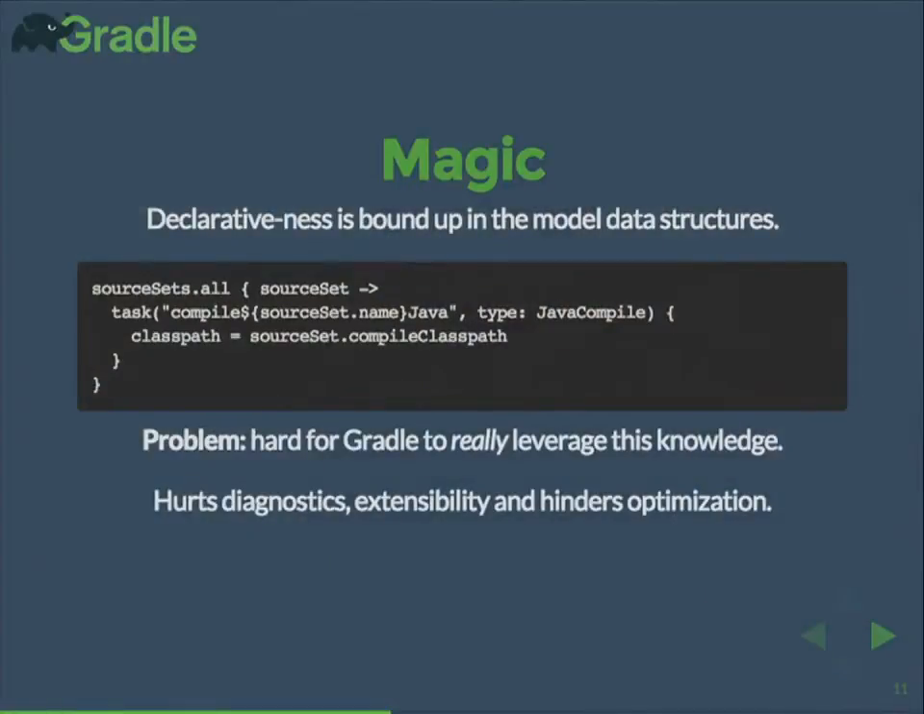And really, this is the same thing. The .all is another example of exactly the same thing. So there's just not enough comprehensibility in here for Gradle, and therefore Gradle can't help you comprehend what's going on. Diagnostics, when things go wrong, we can't really say why they are going wrong. Extensibility hurts there, and it hinders optimization. This is a pervasive theme through the keynote and through Adam's talk, that performance is something that we're really focused on.